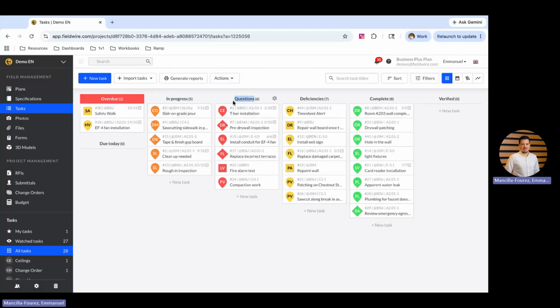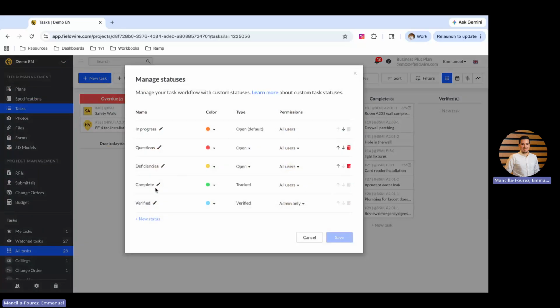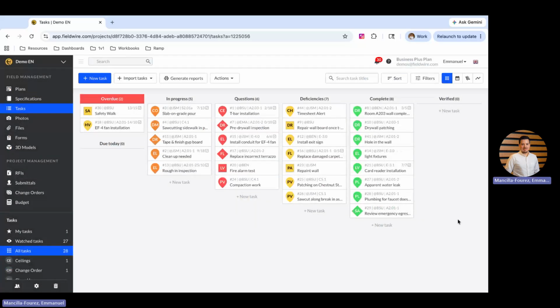These statuses can be changed, by the way. So if I were to create a different system with different tracking systems, whether that be a QA, QC workflow, or you want to be able to, again, just track questions or progress, you can create your own statuses in here. But overall, what a task is, we'll just click on this slab on grade pour.